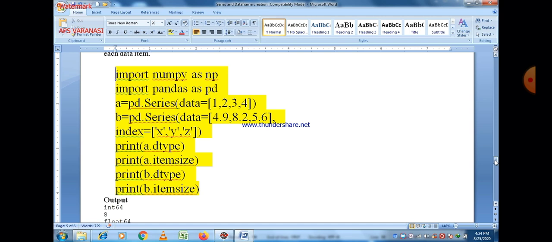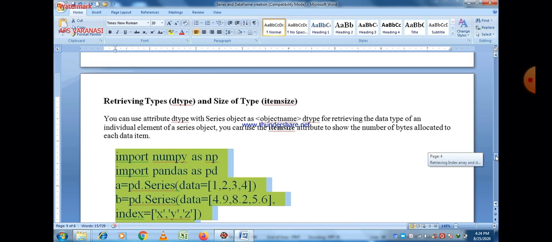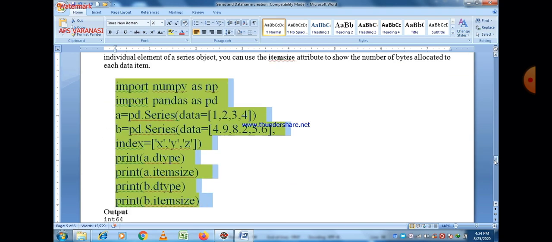Series B also contains different indexes x, y, z. Then if you want to print a data type, just write a.dtype, and to find the item size, write a.itemsize, where a is the name of the series. The same procedure is followed for series B. So dtype basically returns the data type and itemsize returns the size of the item.